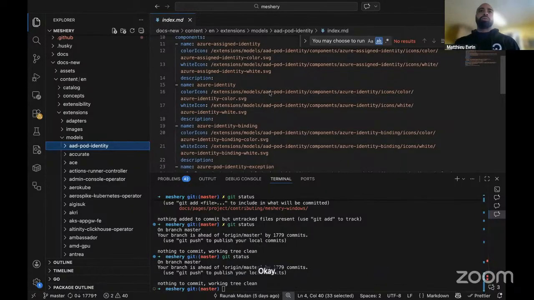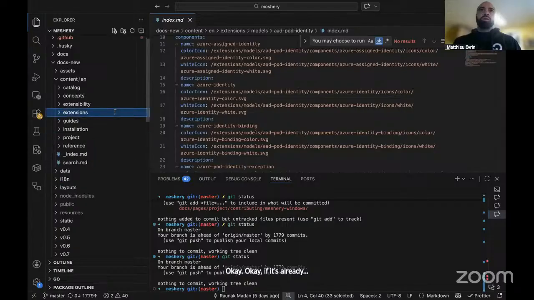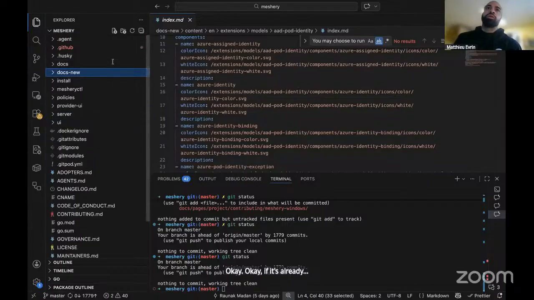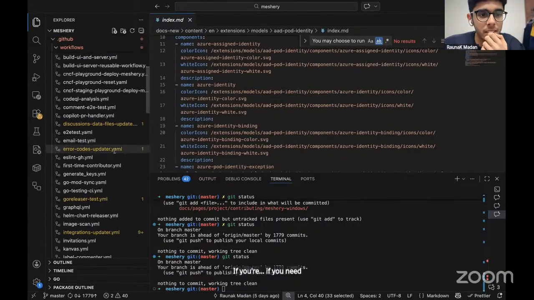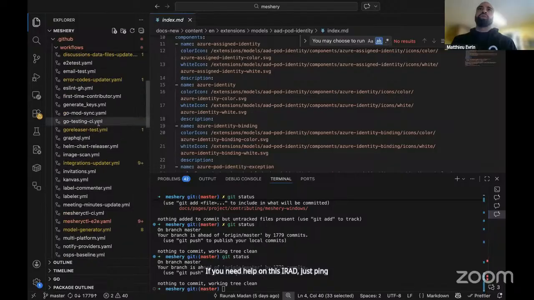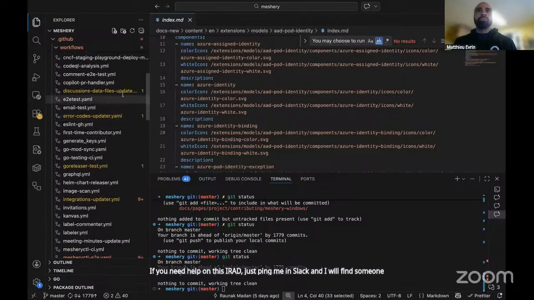If it's already with Lee, it's correct. But yeah, perfect. If you need help on this area, just ping me in Slack, and I will find someone to work on that.